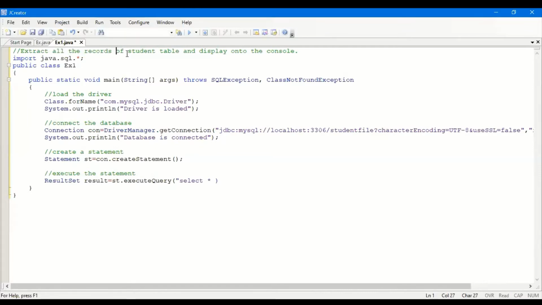All the records and all the fields of all the records. So that you can understand that I need all the fields: ID number, name, major, and phone number of all the records. So all the 8 records. Okay. So select star from student.